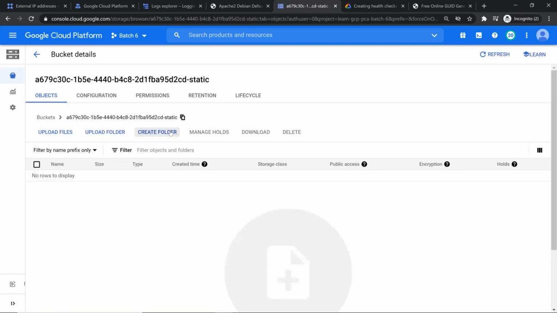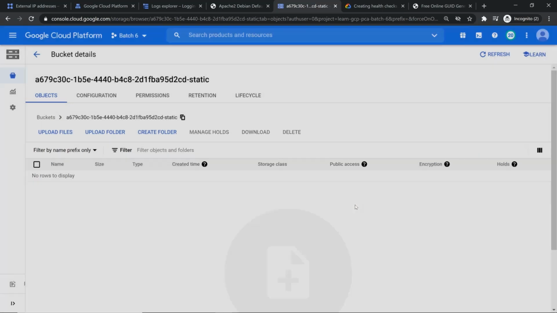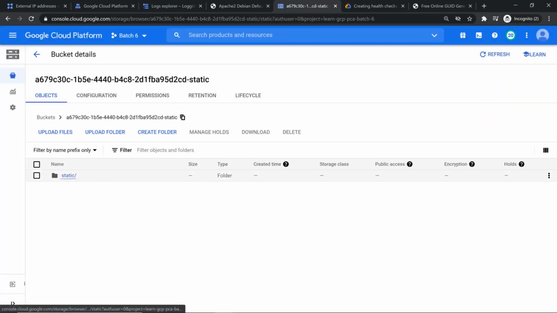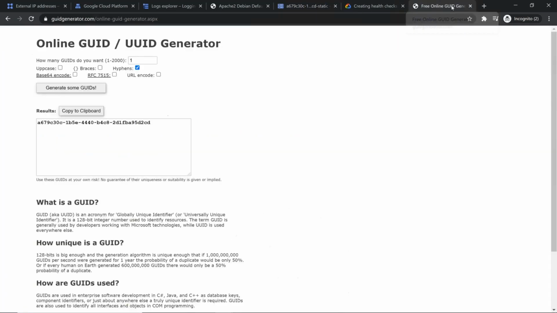What I'll do is I'll create a folder called static. All the steps are in the cheat sheet. Now inside this folder, I'll upload a couple of images. Let me get a couple of images quickly.